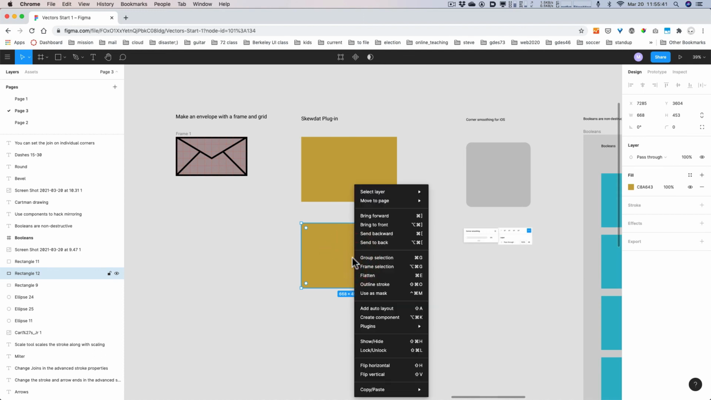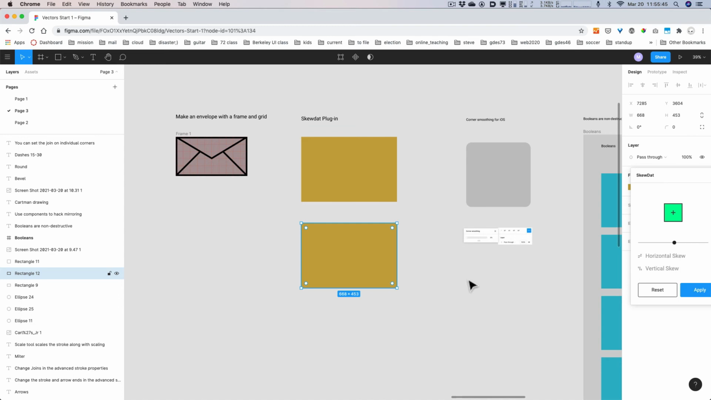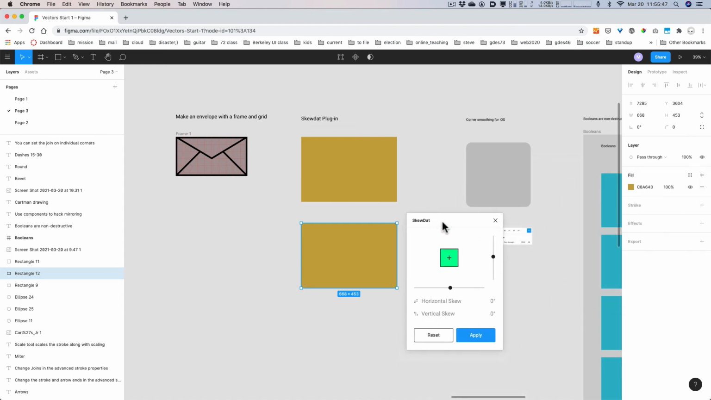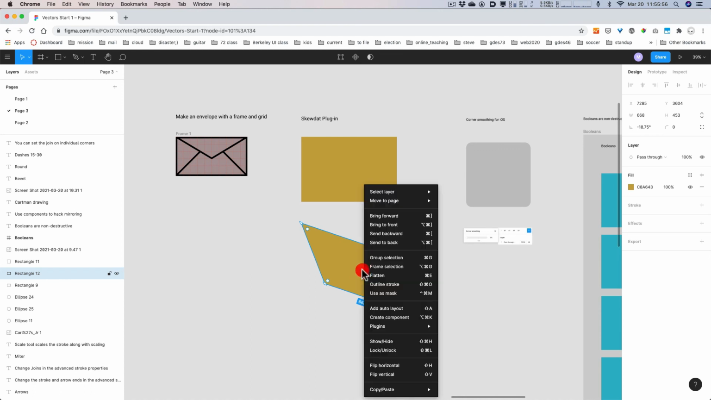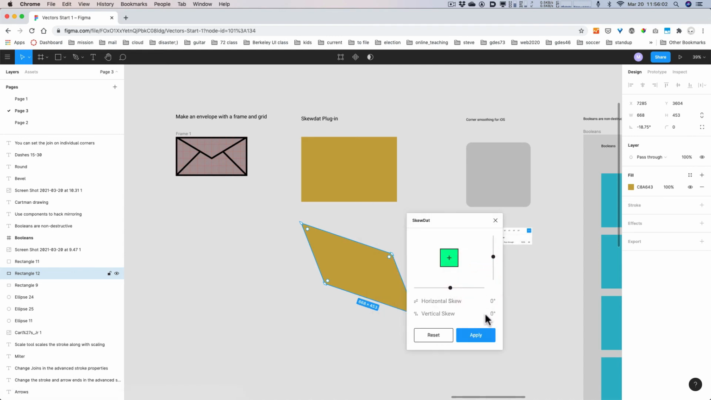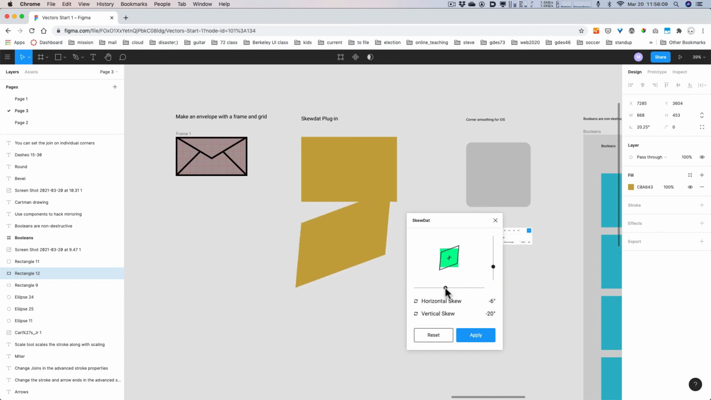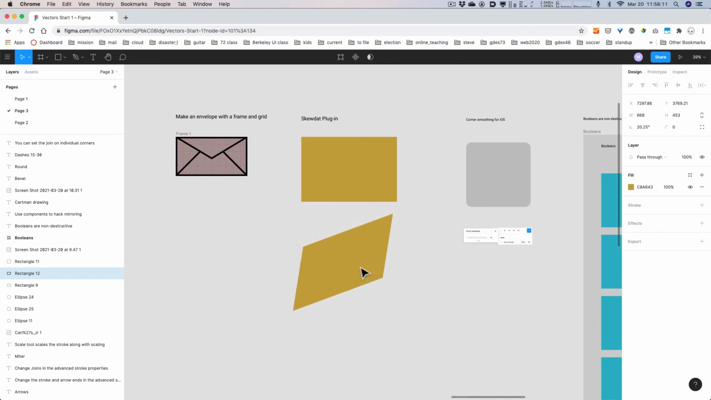There's probably more, but I'm going to right-click, plugins, SkewDat, and then you get this guy here, and you can skew stuff to your heart's delight. I'll say apply, and now it's in there. If you want to get rid of it, you can go to plugins and SkewDat again, and say reset, and it'll go back to normal. So if you need to skew something, which does come up, there you go.